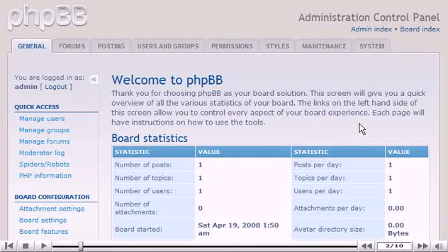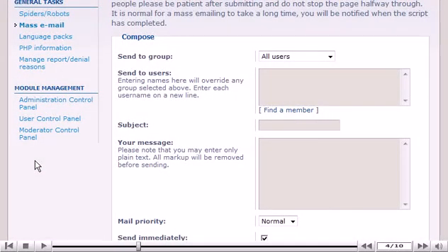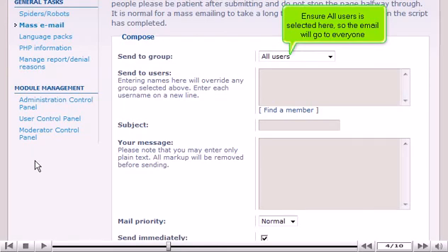Click System. Click Mass Email. Mass emails are great for announcements or notices so that many people can be notified at one time. Ensure all users is selected here, so the email will go to everyone.